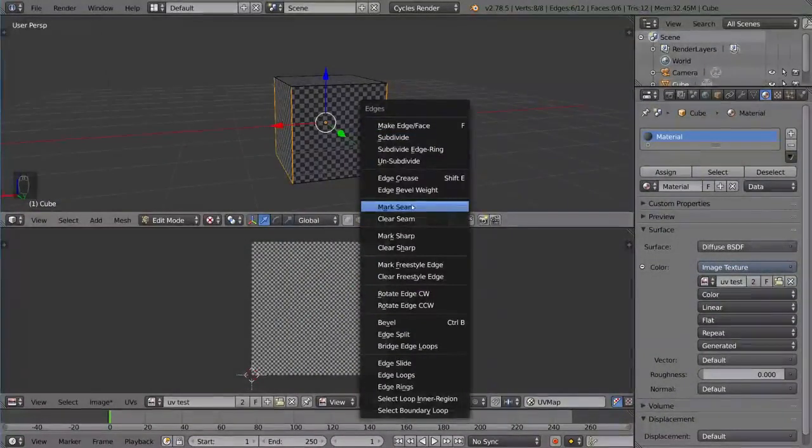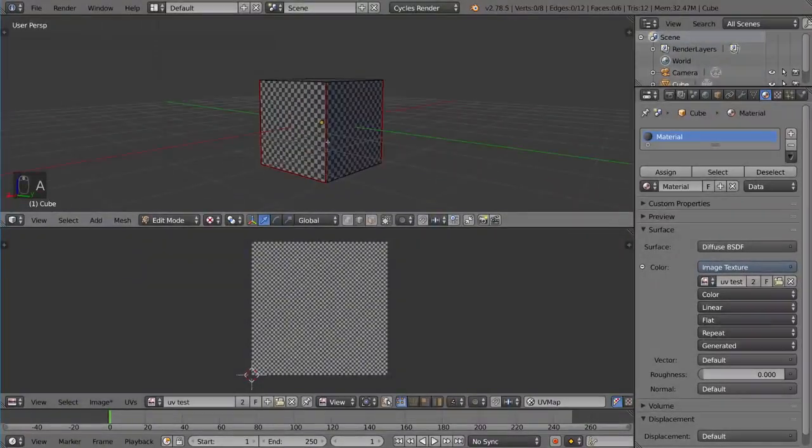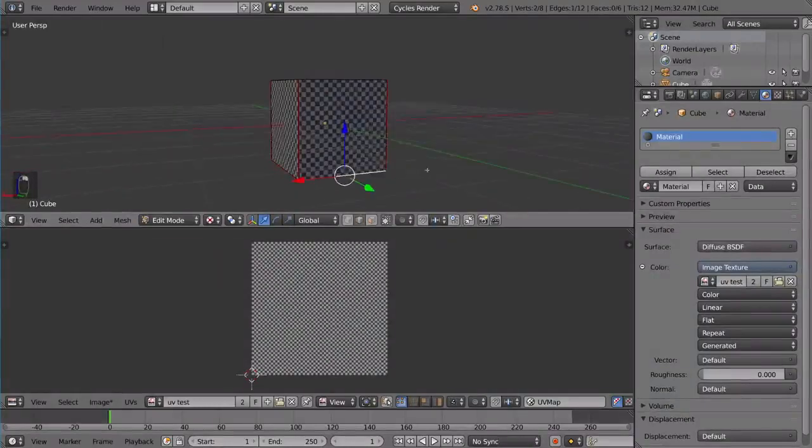So what is a seam in real life? Well, a seam in real life is a border. It's like an edge where two different pieces of fabric were sewn together. So in UVs, that could also mark where two different edges are sewn together after they're wrapped back up onto the object. So I'm going to click mark seam here, and that'll make these edges a little bit more red. And then I'm going to select this edge as well, do the same thing, mark seam.